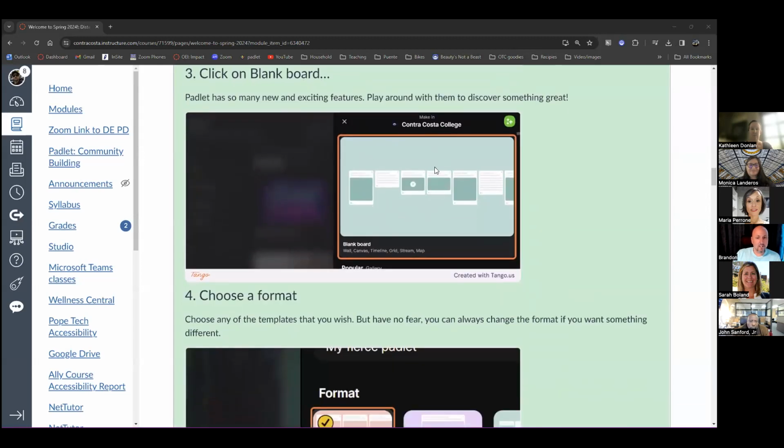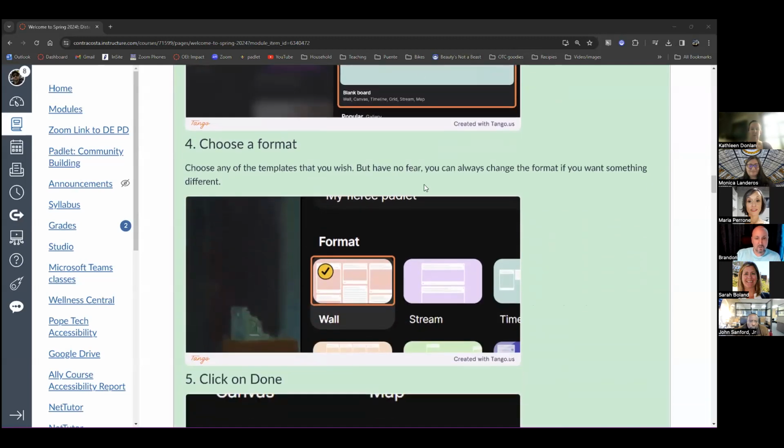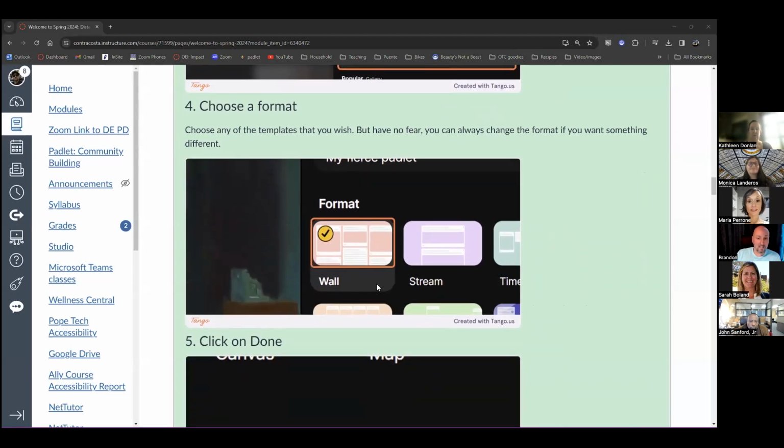Okay, then basically you'd make a Padlet. Here you would click any one of the different templates. There are so many different templates. Thank you, Randy. There's about 8 of the standard ones, and then there's a bunch of new enhanced ones. How often do I use Padlet in my class?